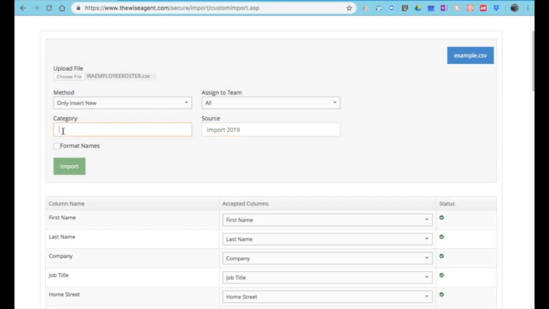Employees, I'll just do that. And then what you can do here is format names, which is just a simple capitalization check. It'll make sure that everybody that is imported is properly capitalized. So you can just check that and then hit import, and it'll go ahead and import everybody into the account.